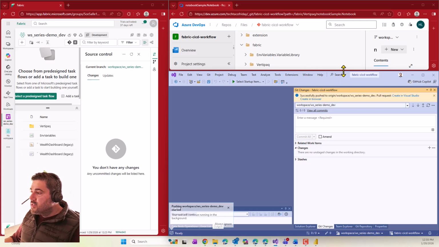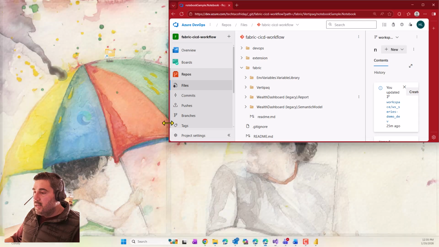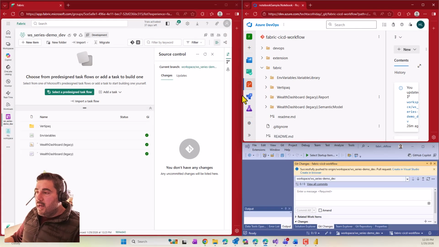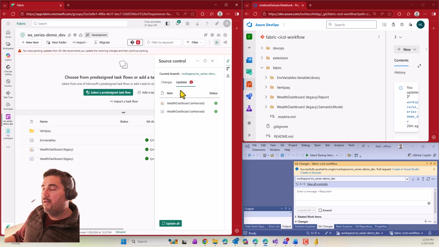And now what's going to happen if I go back to Fabric? Whoops, let me go here. And then let's go back to the source control. And now the workspace is telling you, hey, I detected some changes in the branch that you don't have in your workspace.